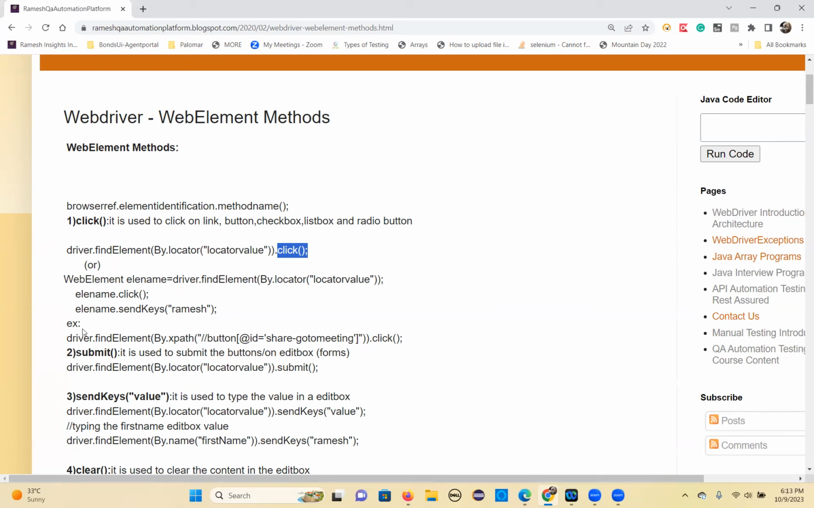Okay, next. See that, this one is driver dot find element by dot locator value dot click method. Why are you not returning it, you can ask. This is a void method. Void method means they won't return anything, right? That's why you should not return anything when you write a click method.